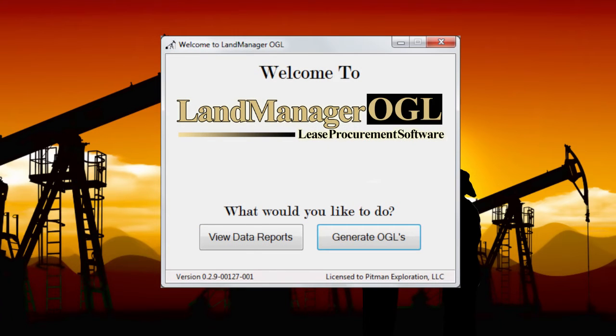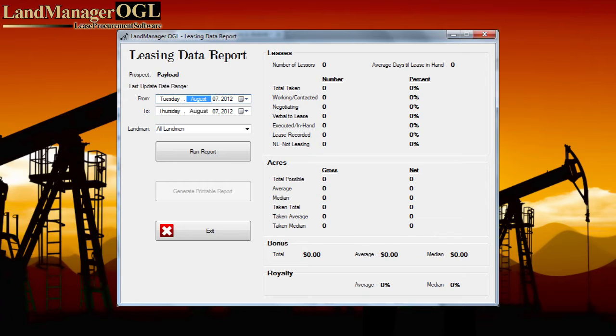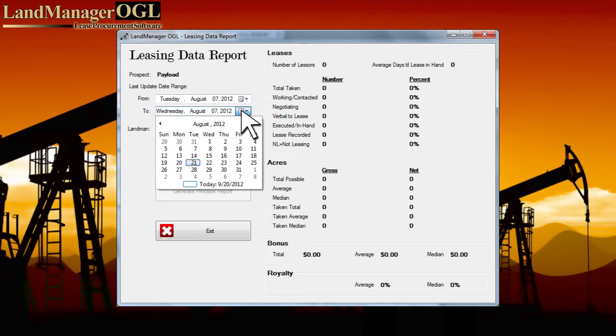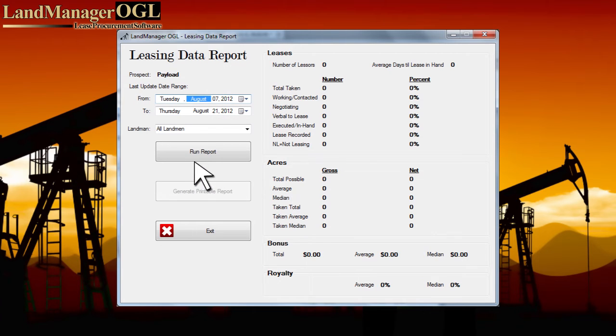From the home page, click the View Data Reports button. The Leasing Data Reports module provides real-time data analysis according to the search criteria. With this information, you can view the individual landman or the entire prospect's overall progress with concise, reliable metrics. Enter in the date range for the activity that you want to view by using the drop-down menus. Next, select the landman or the entire prospect. Once you've made your selection, click on the Run Report button.